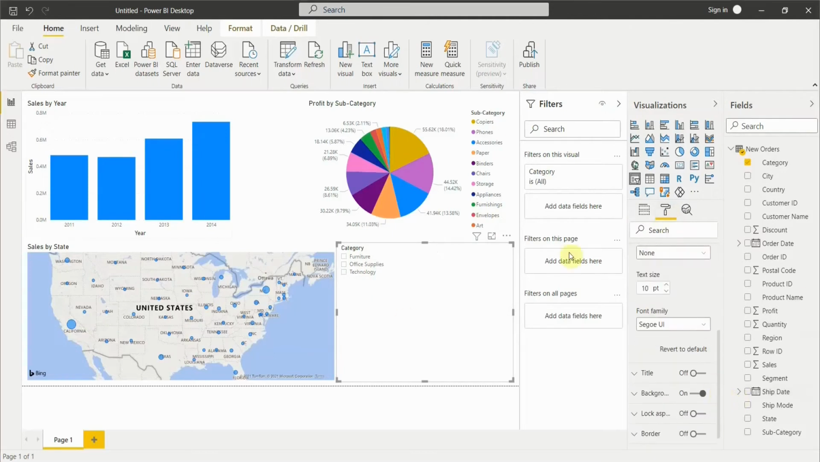Let's take this font size to 15. By default, when I drag the category into the slicer, it gave me the list of categories that are available. There are two options: either you can keep this in a list format, or if you want to keep this in a drop down format, you can do that as well. For that, go to this small drop down option you can see here. If you click on it, it gives you two options: one says list and the other says drop down. This is already a list. Let's select drop down and see what happens.